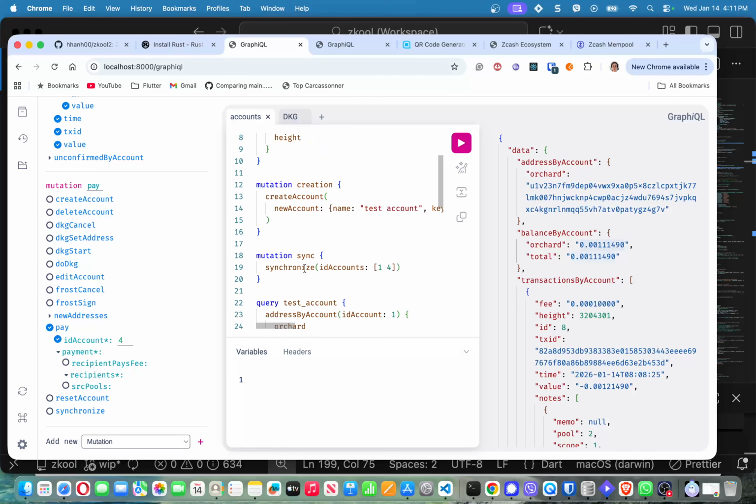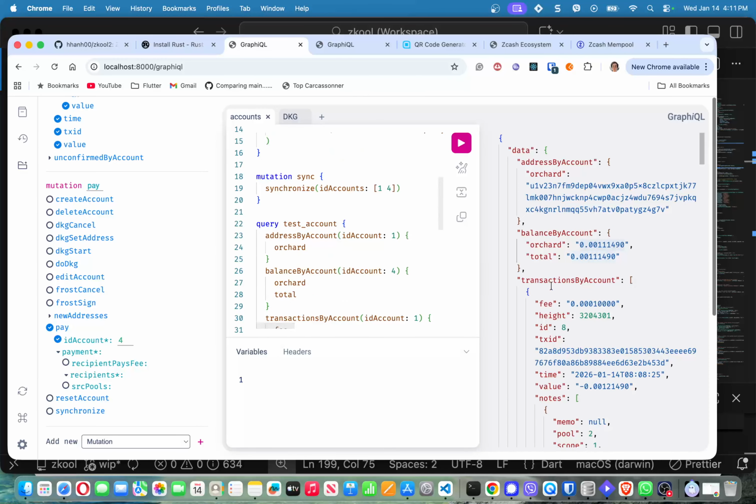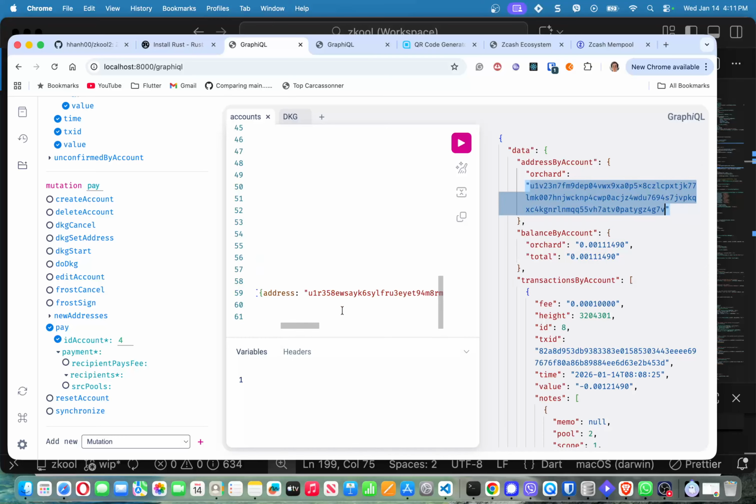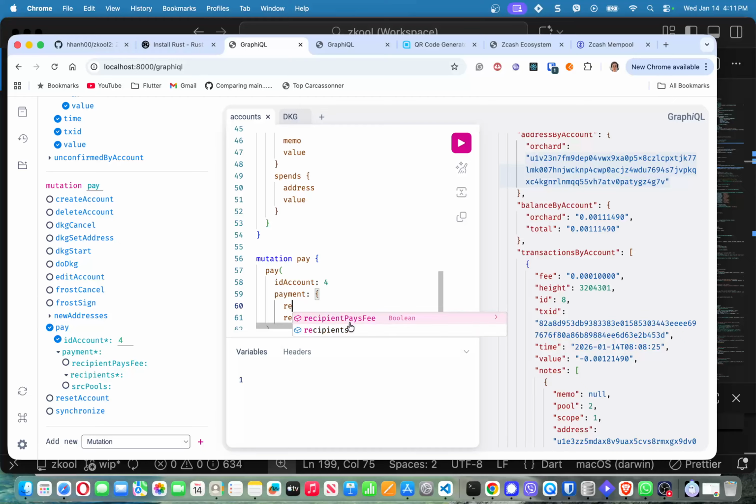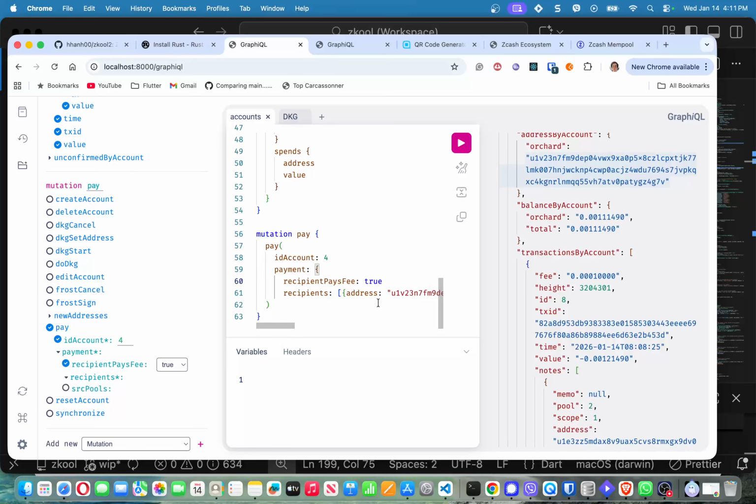So account number 1, the address was what? Well, it should be here. Address number 1 is this one, so I'll send it back to this address. This is the recipient. And the amount is the whole amount of my wallet, so 11149. But I also want to say that the recipient pays the fees, otherwise I won't have enough funds. So this is basically a max send.